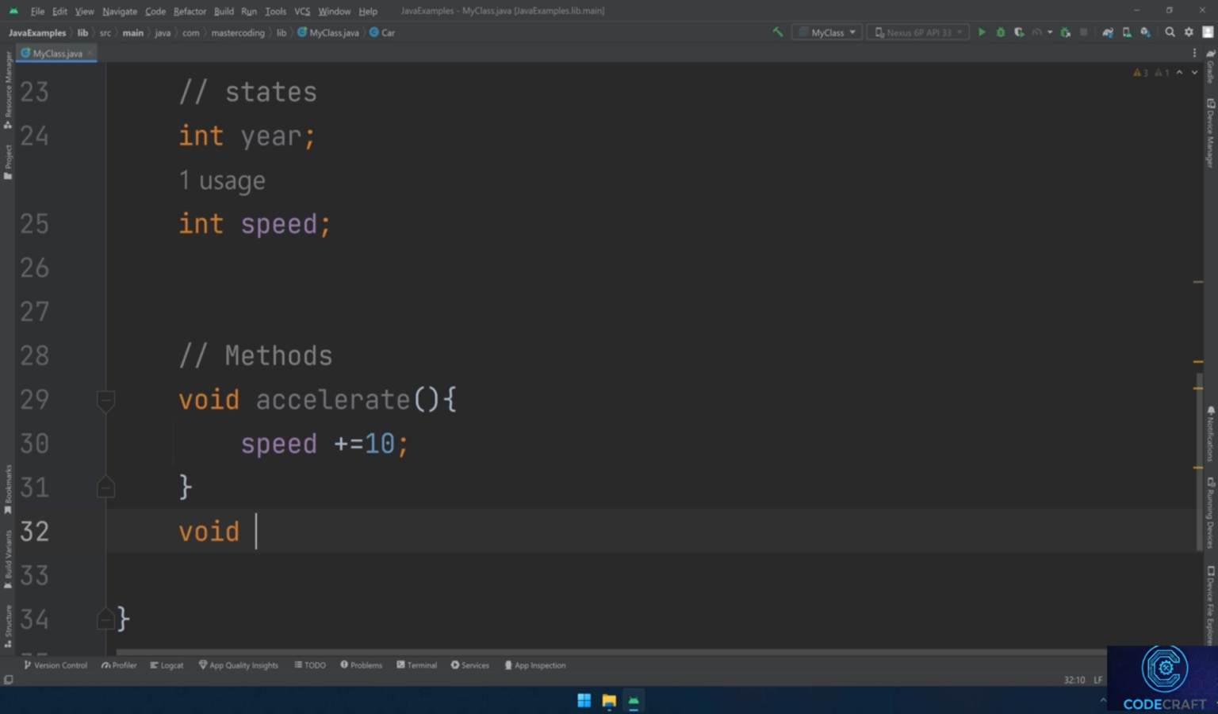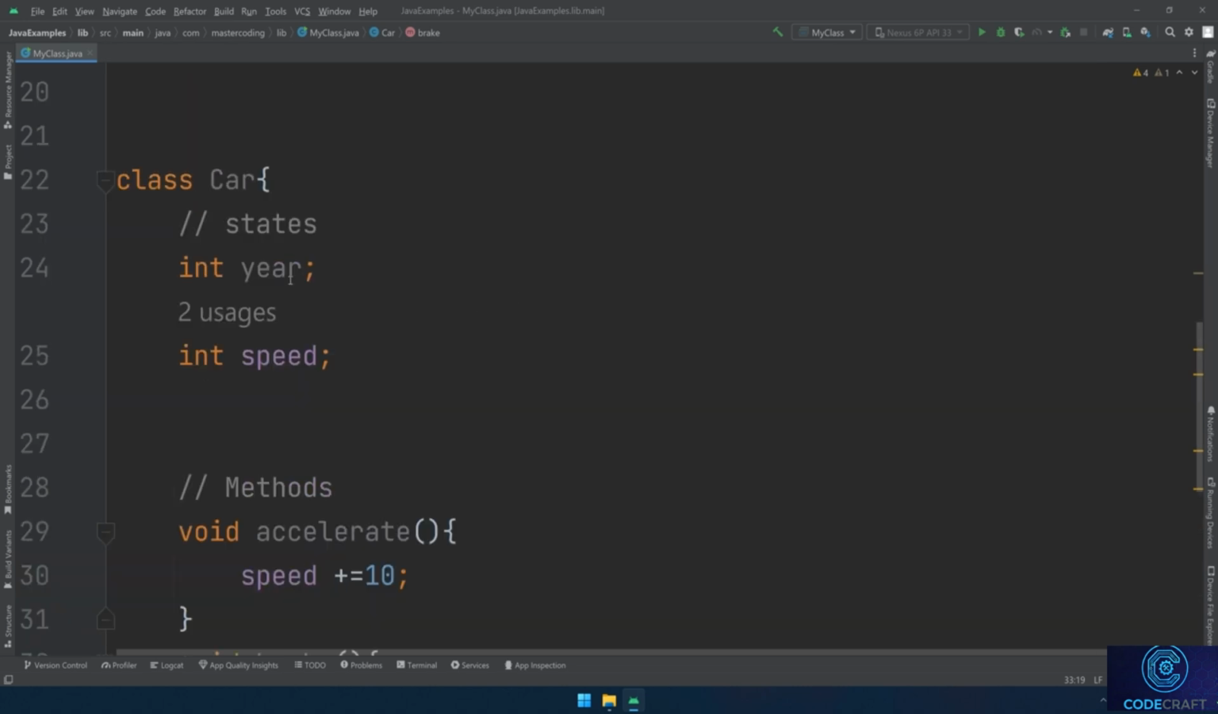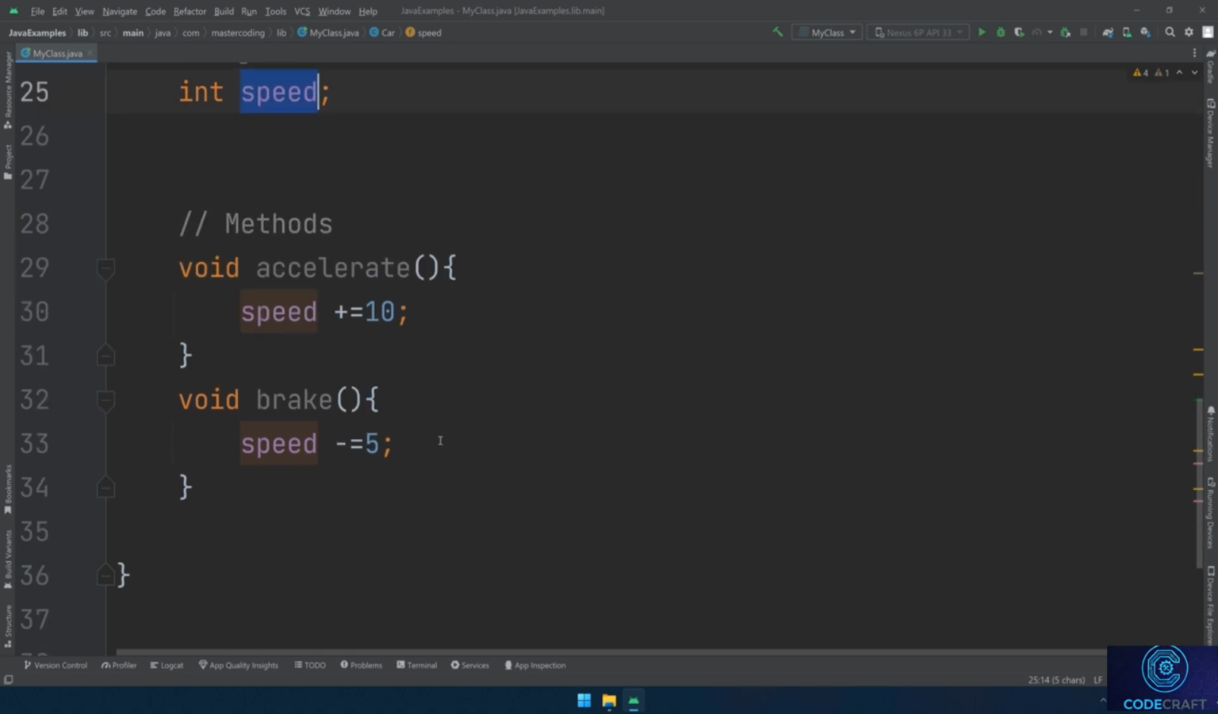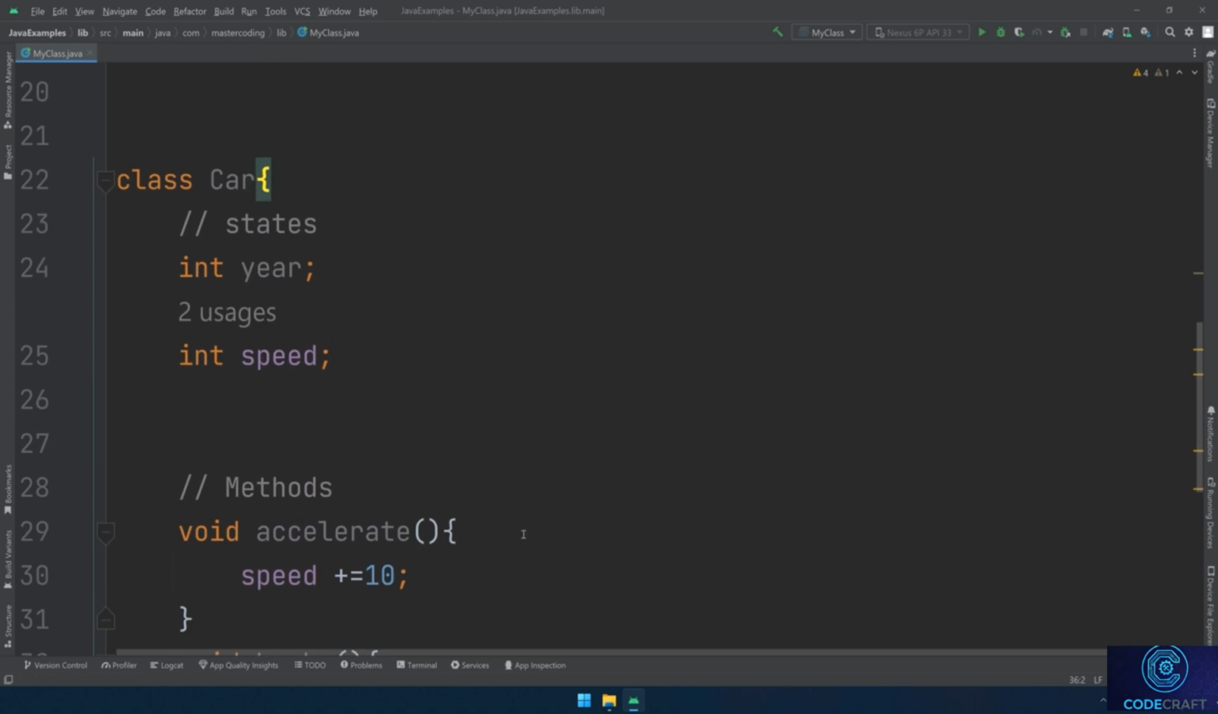Another method will be brake. Every time I call this method, it will decrease the speed by 5. So in this Car class, we have some information about the car year, the car speed, and also we have two actions, accelerate and brake. So this is the class. Now let's move to create an object from this class.